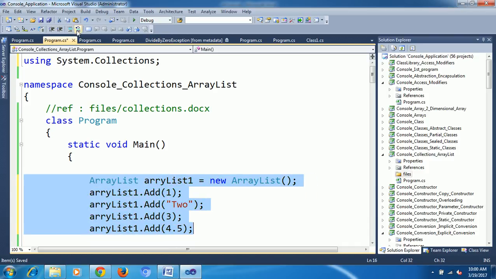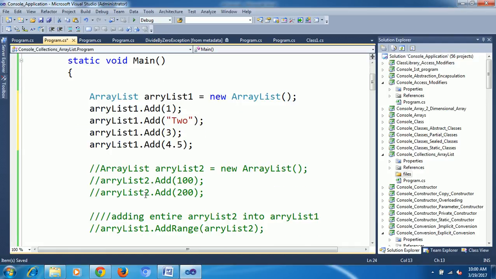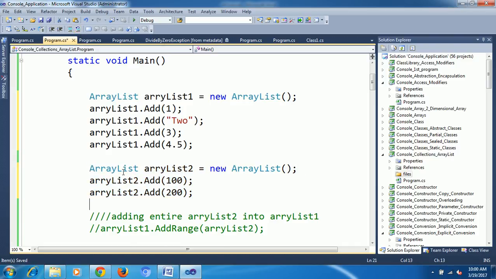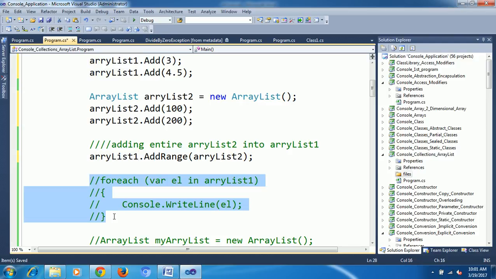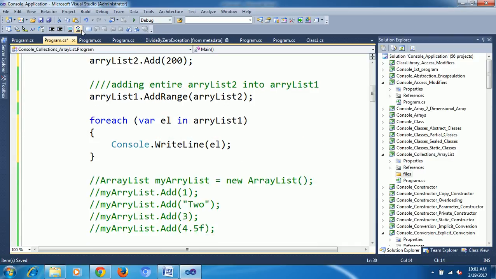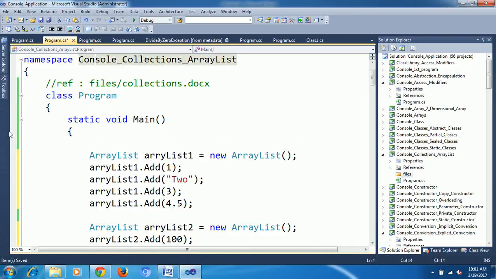Okay, here, array list, one example just for adding purposes, how to add the data. This is the example for adding the data. This is one more array list, the second array list. This is add range. Now just wait, I will show you whether it is added or not. Yeah, up to here I am commenting.